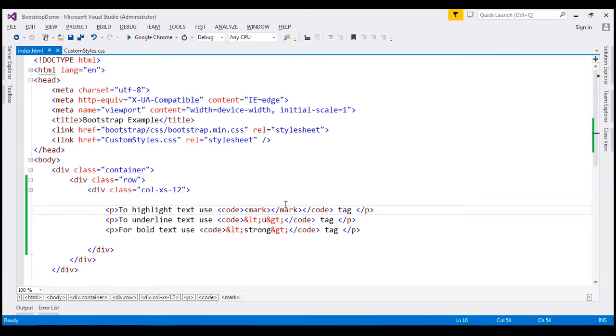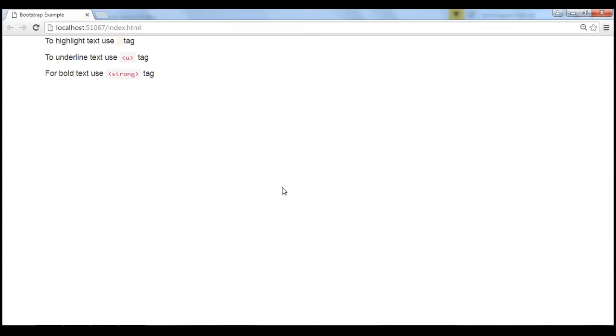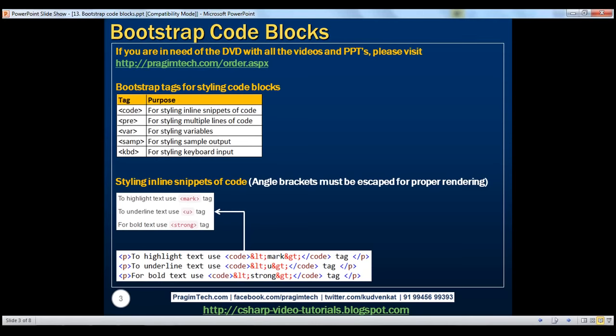And let's remove this closing mark tag. Now look at that. Inside the code tag we have this word mark, and then we have less than and greater than angle brackets. Let's save our changes, reload the page. Notice even now it's not rendered as expected. That's why it's always important to escape angle brackets for proper rendering.